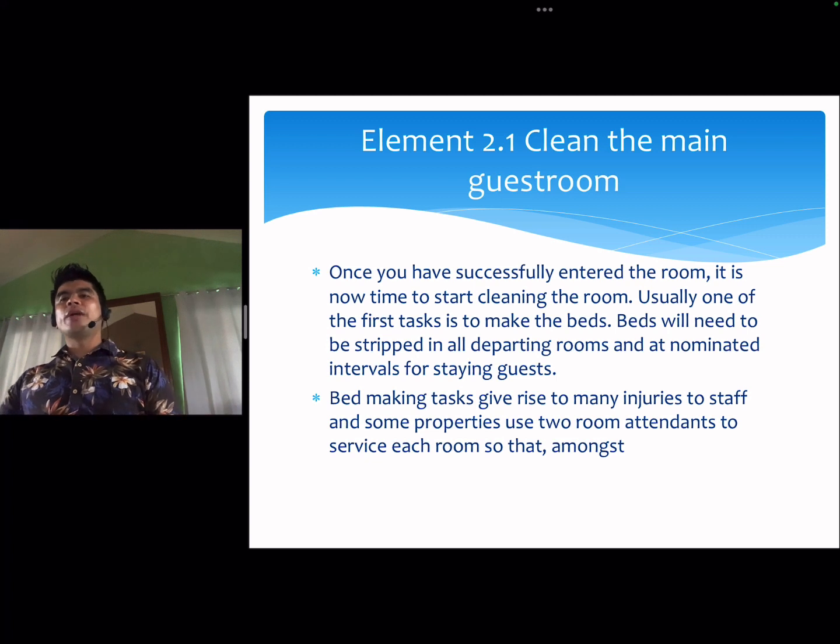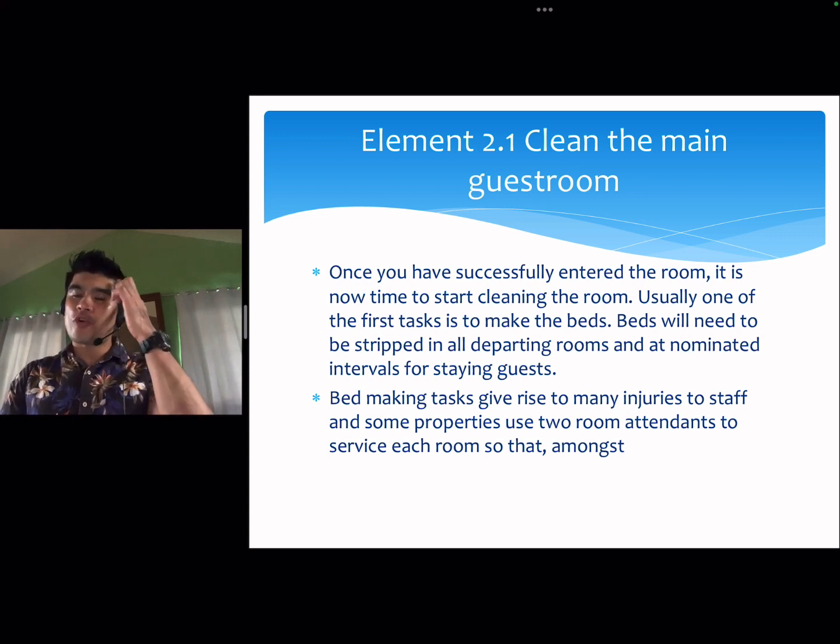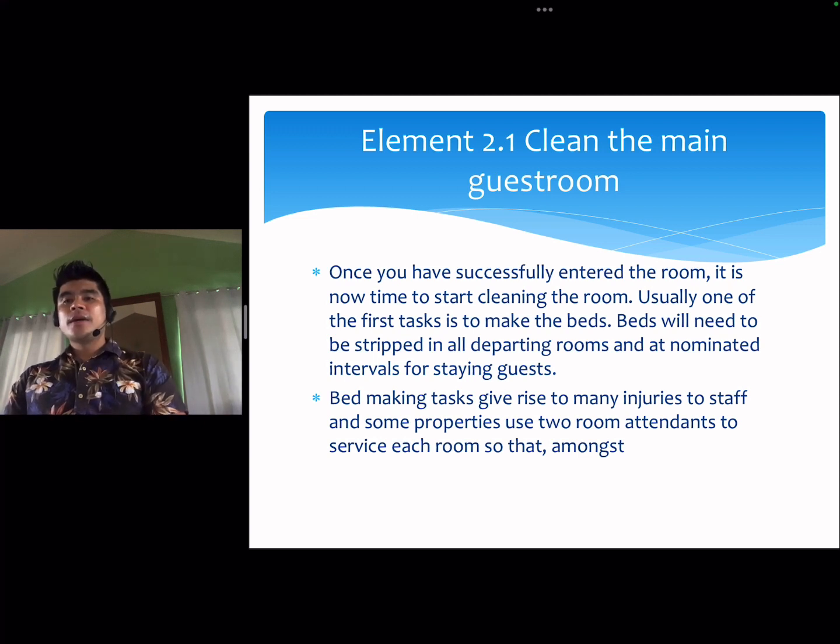So element 2.1, clean the main guest room. Once you have successfully entered the room, it is now time to start cleaning the room. Usually, one of the first tasks is to make the beds. Beds will need to be stripped in all departing rooms and at nominated intervals for staying guests. Next, bed making tasks give rise to many injuries to staff, and some properties use two room attendants to service each room.